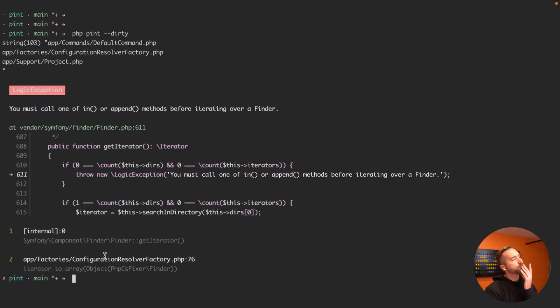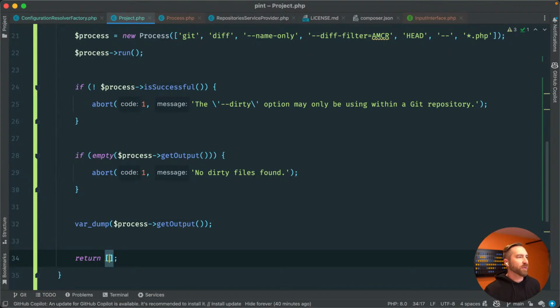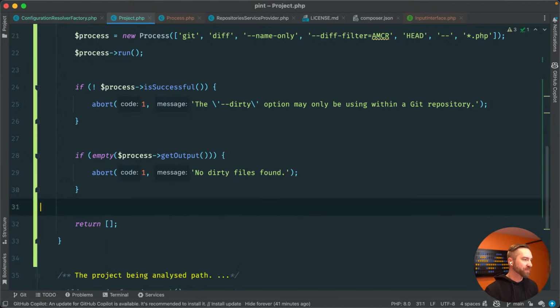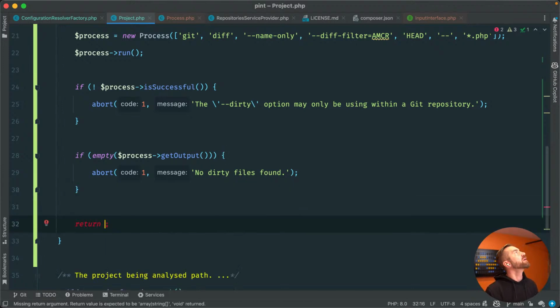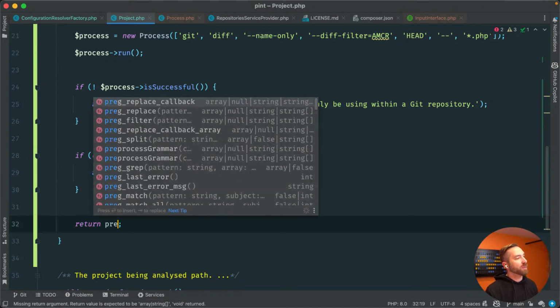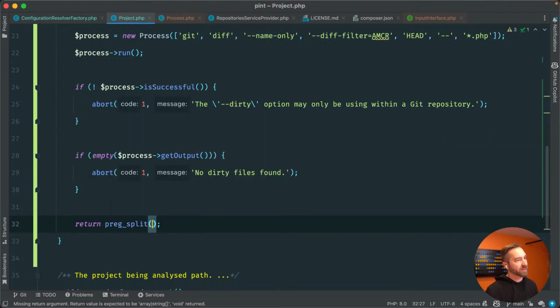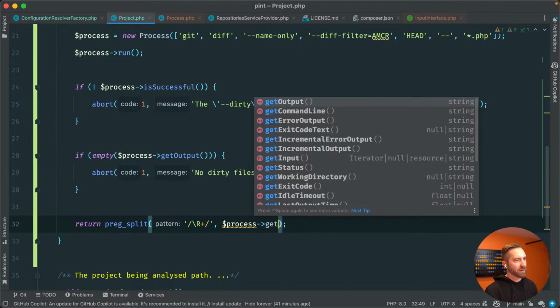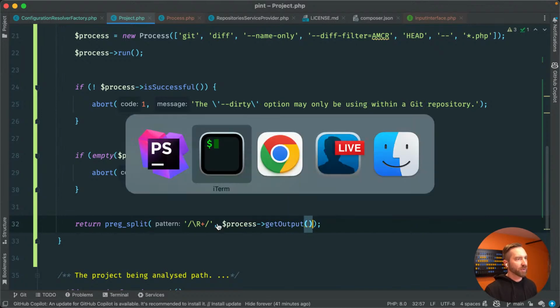It gives us a string of the broken lines. Oh, exec was so much better. Oh, that's funny. Okay. So we could return preg split. This is gross. Super gross. /r plus on process get output. So gross.